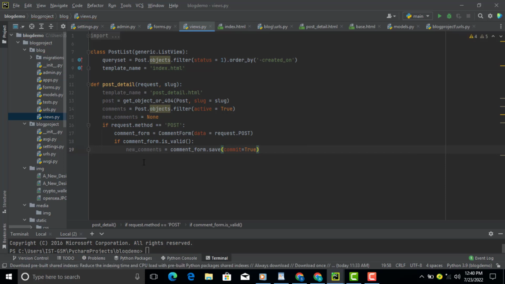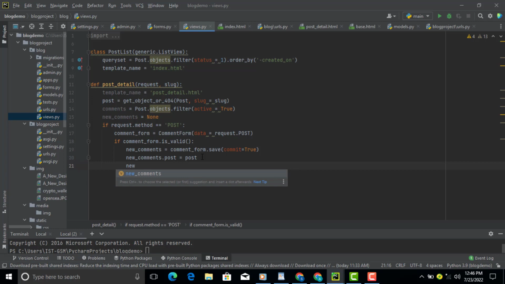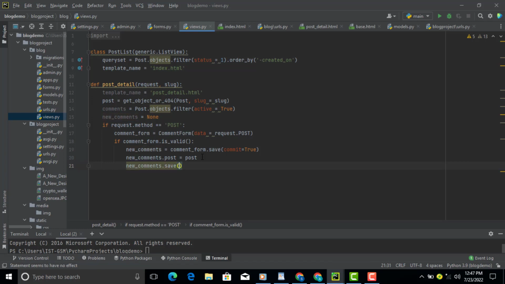Then inside it we need to put commit is equal to true. Why we are putting this is because if we didn't put this, this new comment will be saved randomly at our database, but we want it to be saved at a particular post. So we need to specify new_comment.post is equal to post, which is this post that we assigned with get_object_or_404 at the start of this video. So after doing this, we need to also save this. So we'll now say new_comment.save. Sorry, I made a mistake right here. This is supposed to be commit is equal to false.